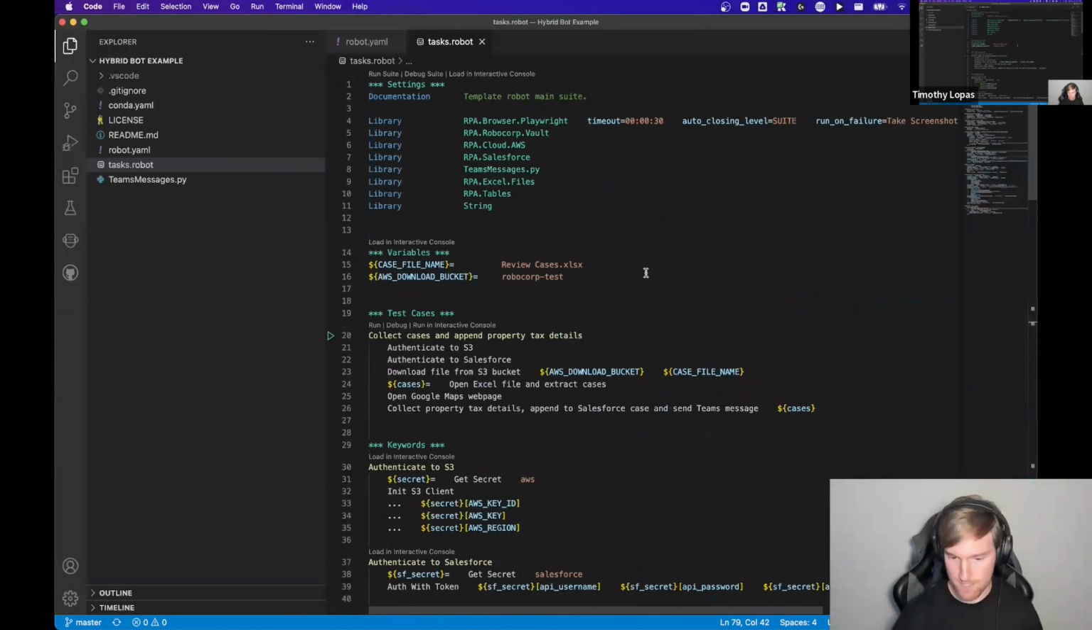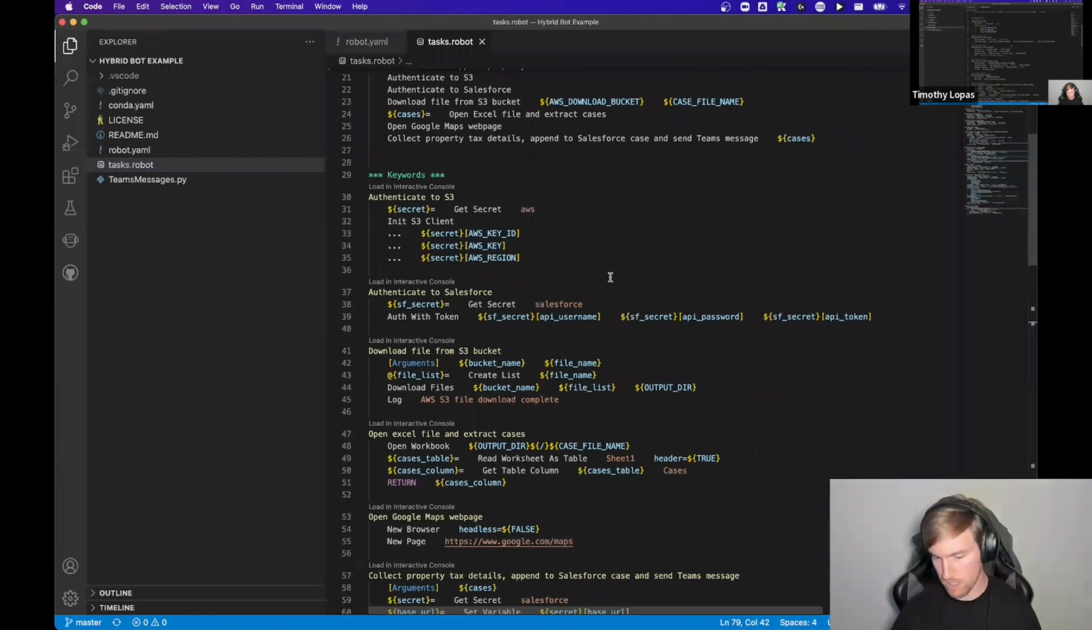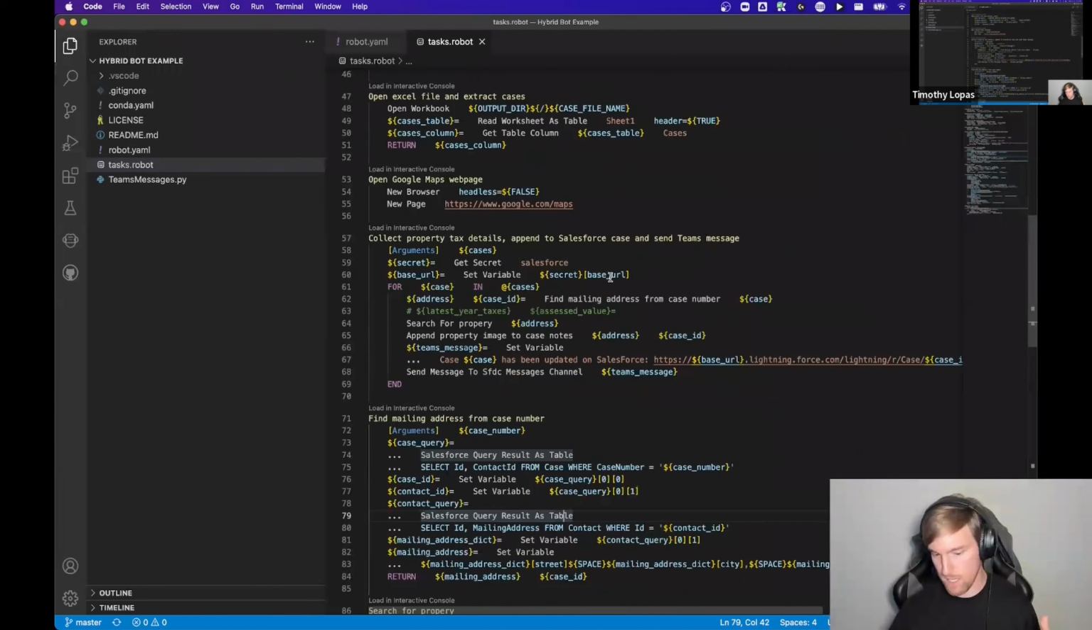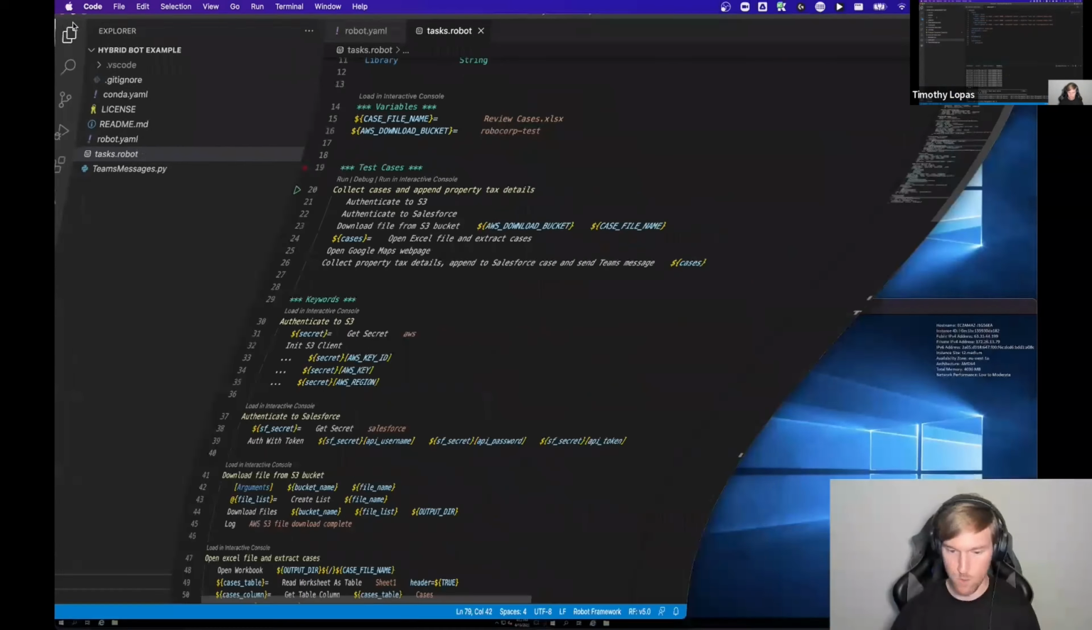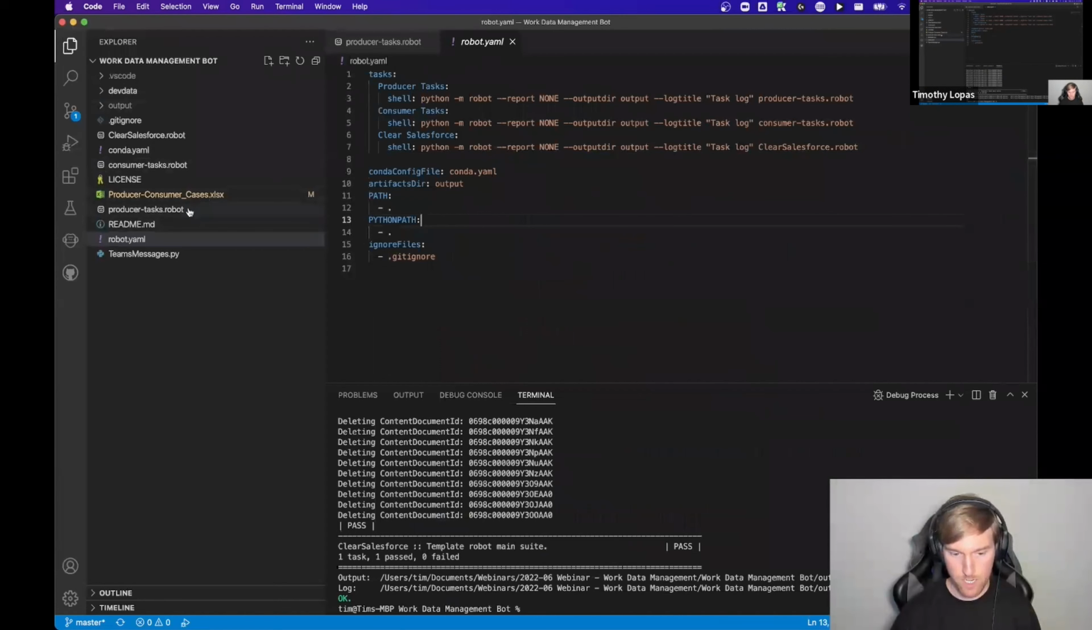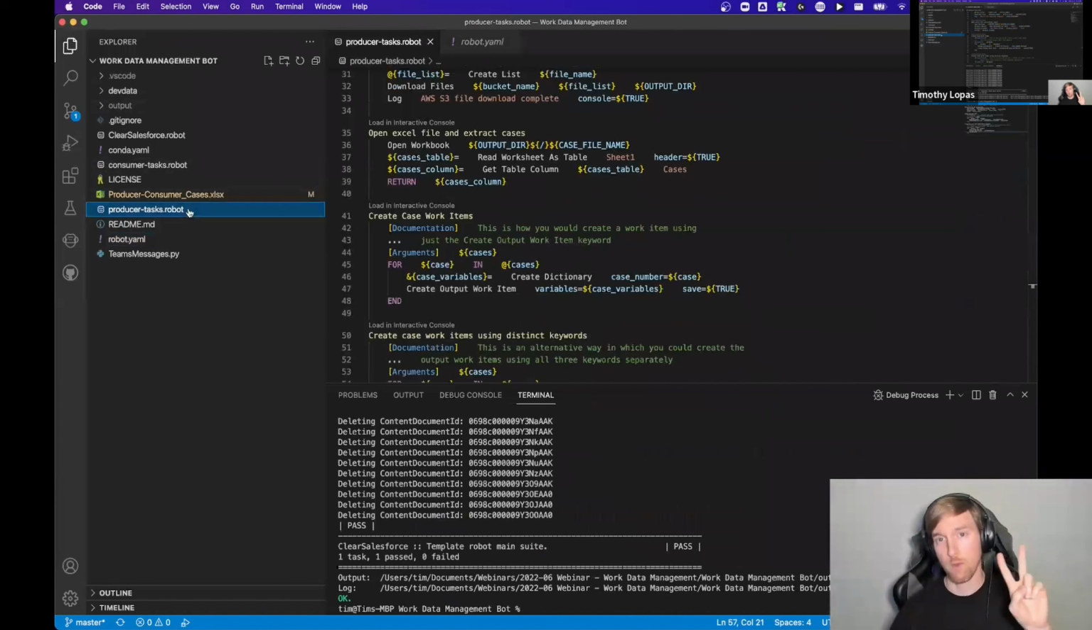So if we go ahead and jump over into the original code here, then this should look familiar if you were with our last webinar. So we have everything in a single .robot file here, and everything is just linearly going through, and once it hits a new case, it'll just repeat and repeat and repeat until everything is completed. So if we wanted to make that into a producer consumer bot, then what we're going to need to do is we're going to need to create two different .robot files, the producer tasks.robot you see here, and the consumer tasks.robot that you see there.